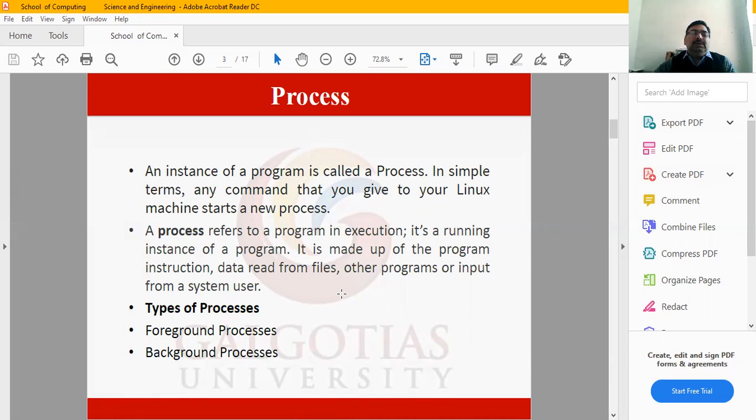Basically, there are two types of processes in Linux: foreground process and background process. One type of program we can use as a foreground process, and one type is a running process that we can send to the background. That is called a background process. That means your terminal will be free and you can work on your terminal. So both types of process we can use.